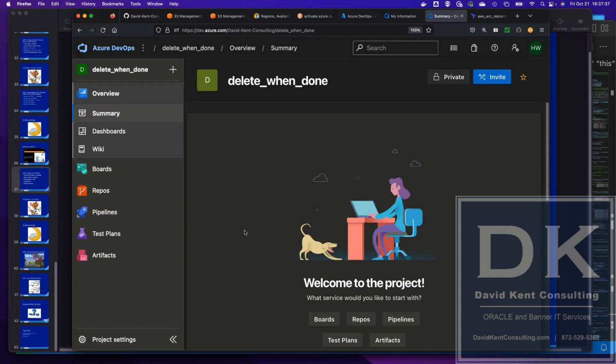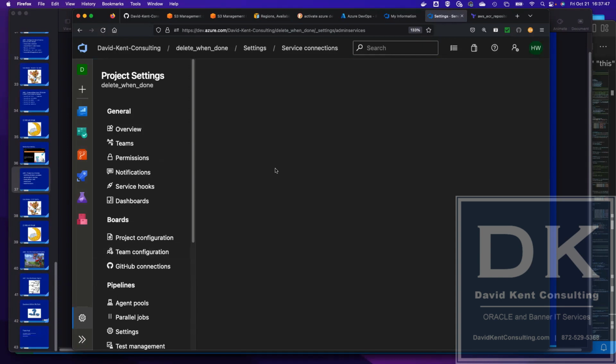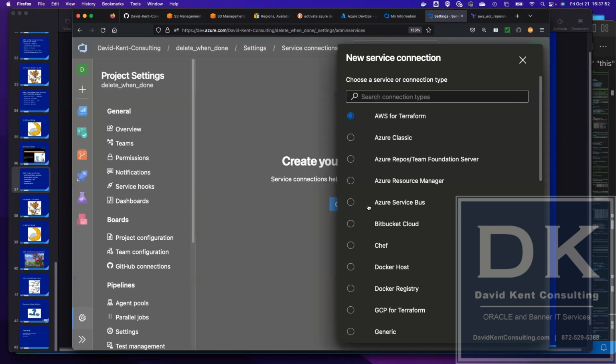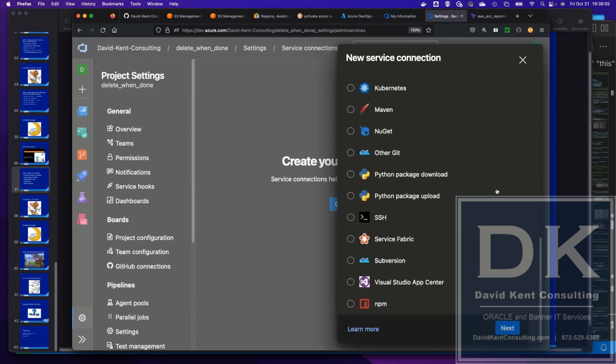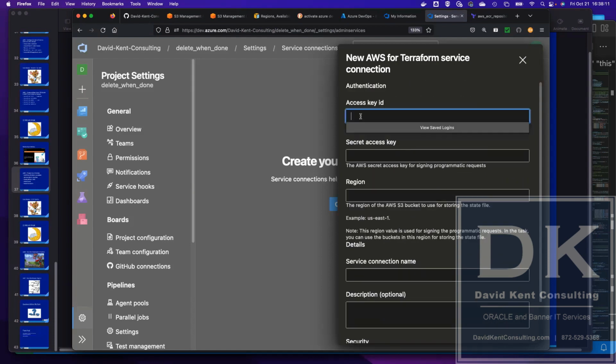And the first thing you have to do is you have to go to your project settings, and you have to set up a service connection. And you can see that here we have AWS for Terraform. If I were doing Azure, I would select Azure Resource Manager. This should look familiar to you. The access key ID, the secret access.